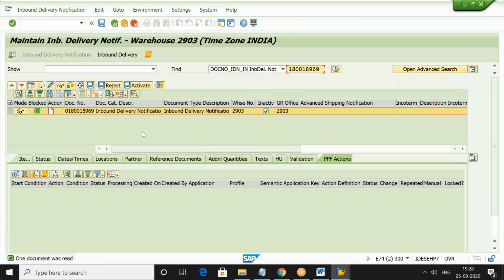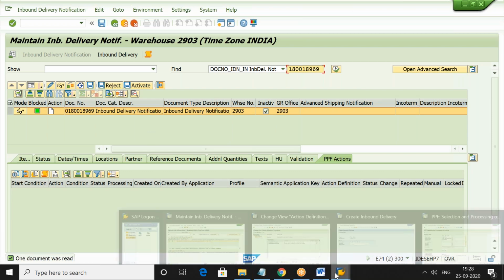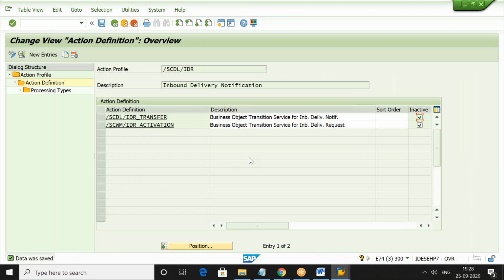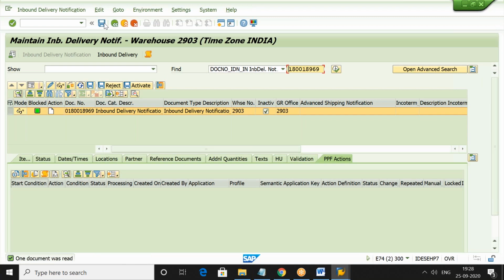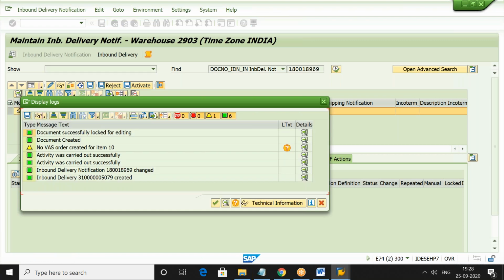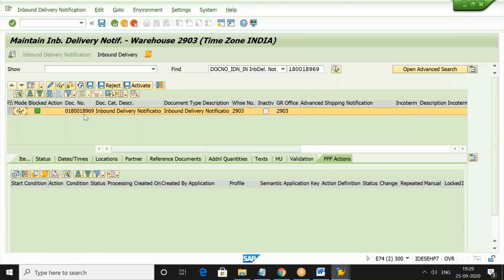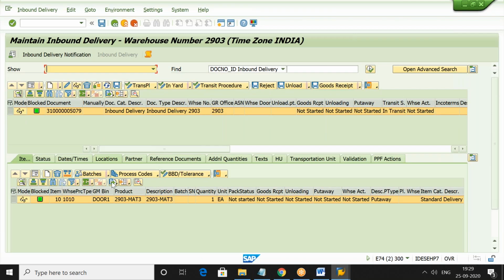Okay. Anyway, here is the option we can use, and you can do the same way. So what I'm going to do is activate this. Just save it here. Enter. Now come to our transaction. Select the line item and activate. See, it is activated, and you can see the inbound delivery now. Okay. So this is the way.